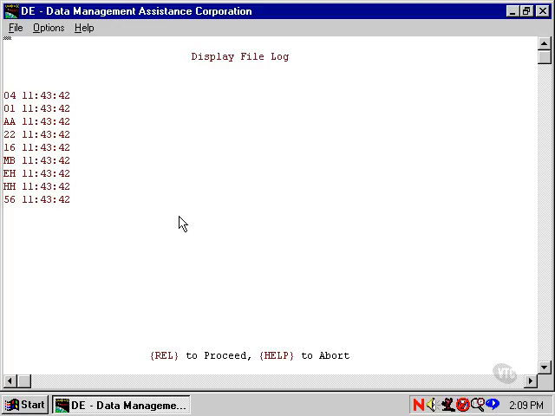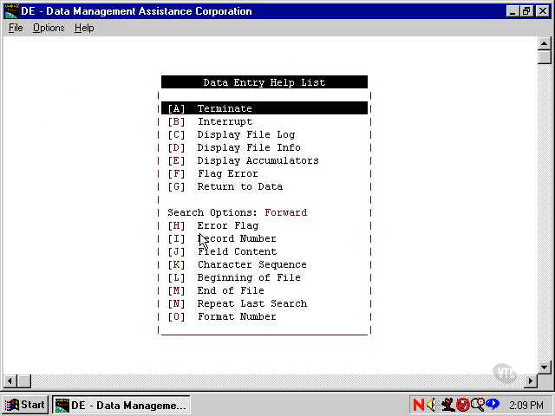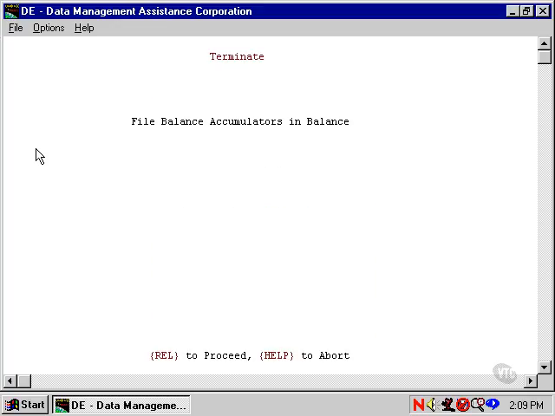Since the operator didn't put any labels on the items, we're not quite sure what we're looking at. We can guess the second item is the time, but we don't know what the first item is. It doesn't matter. My whole point here was to show you what item C on the data entry help list does. I'll press help to exit and we'll terminate the batch.